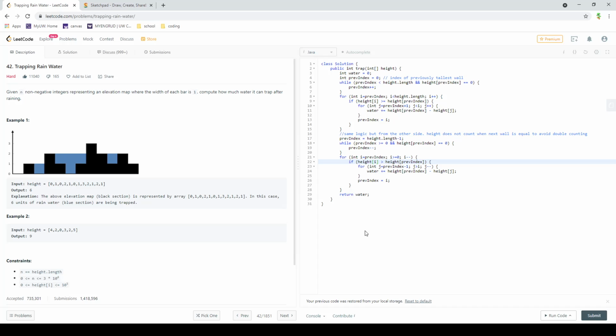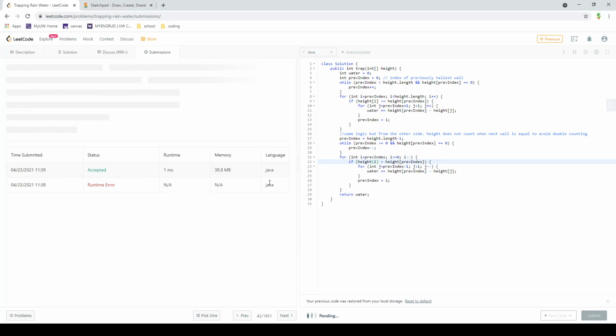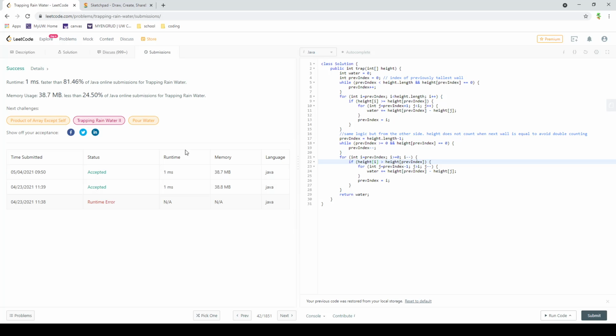If we click submit here, well, I already did this before, but it is quite fast. Its memory usage is not the best. That's because I think you can probably do it with a little bit fewer extra variables. I don't know exactly what they're called, but yeah.